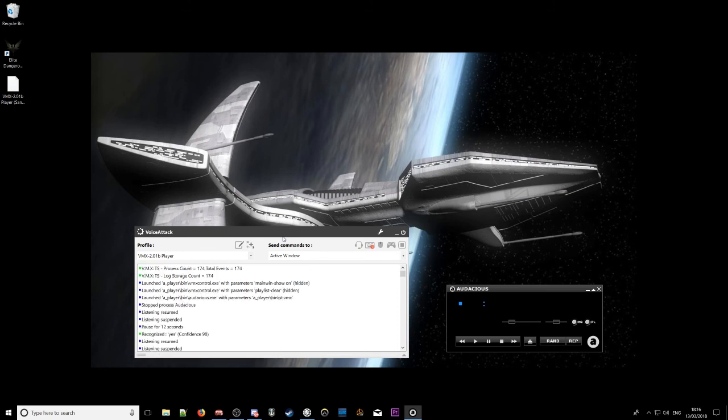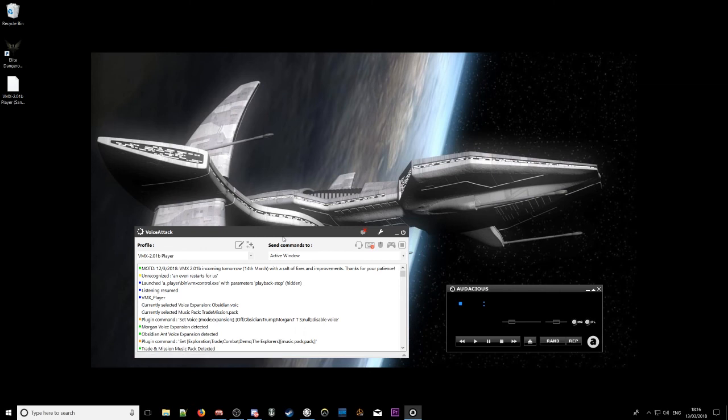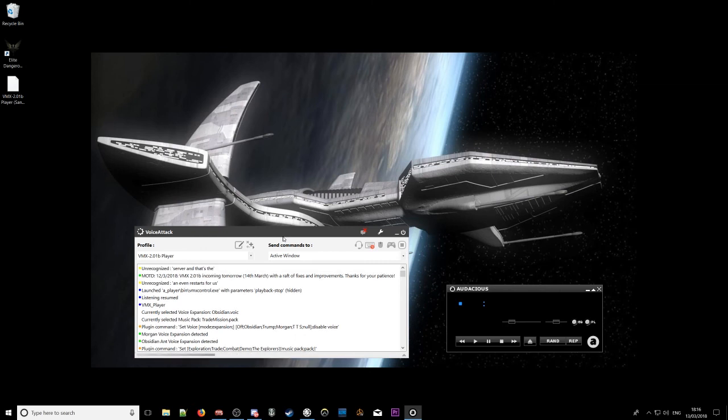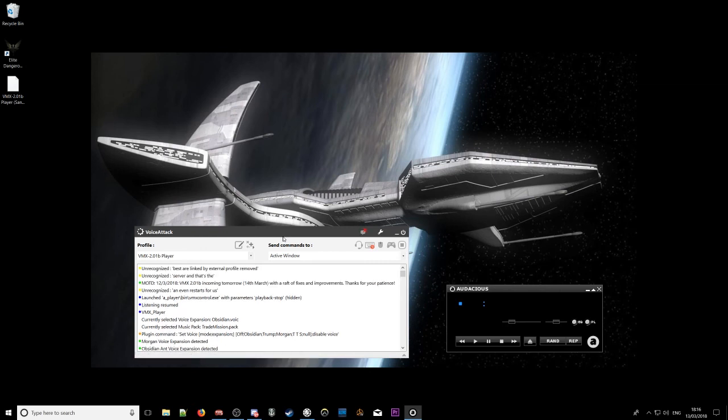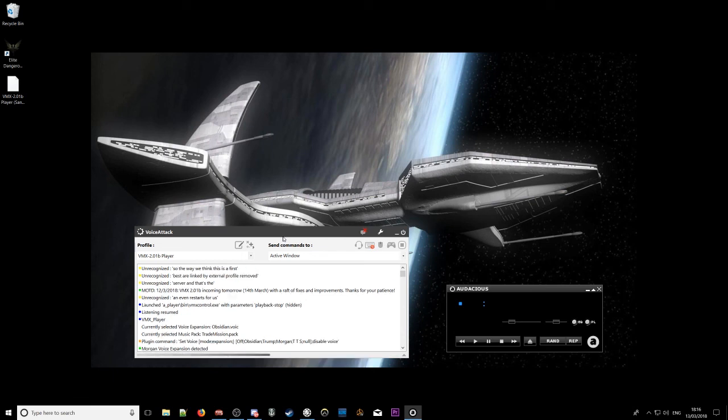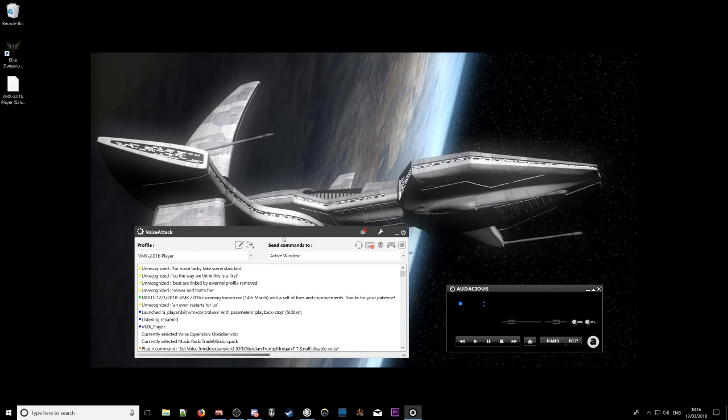VMX even restarts for us. So then that's the link to the external profile removed. So we think this is a first for VoiceAttack. It takes some standard features of VoiceAttack and makes them much more user friendly.